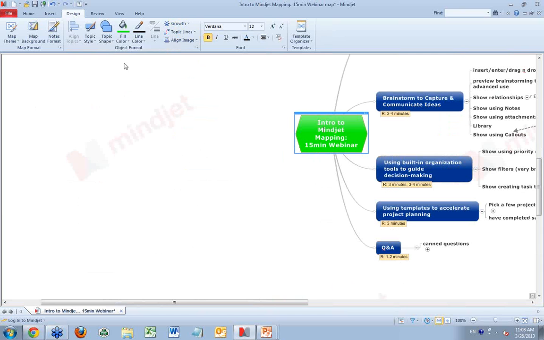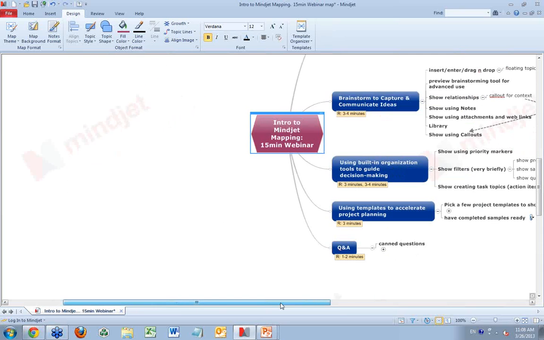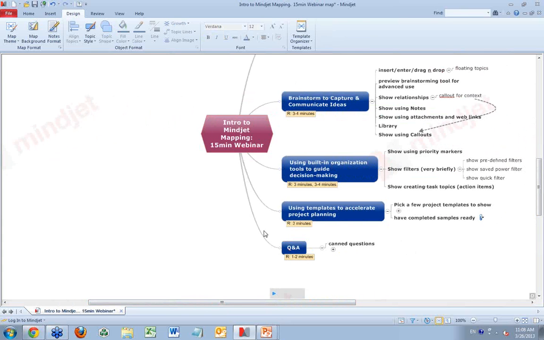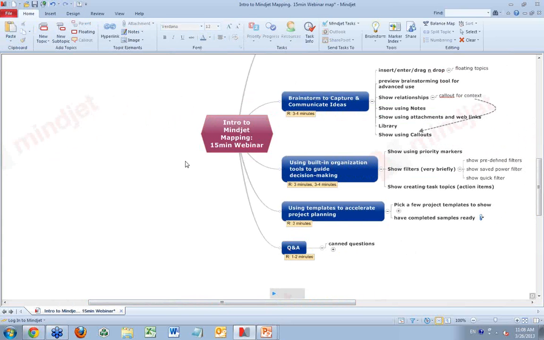So we're going to switch it back to the normal right-hand side map, and I'm going to switch this to another color. Let's say dark purple. I like that better. So we're going to go ahead and add some information into this map so that you can see how information is added.